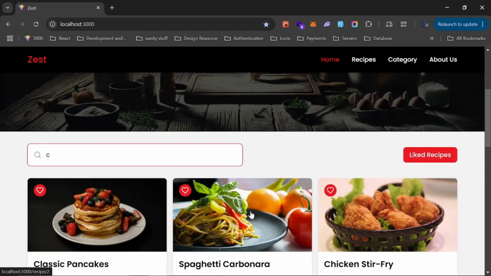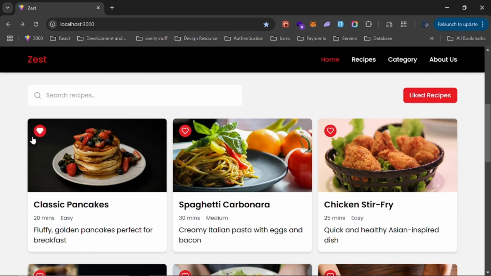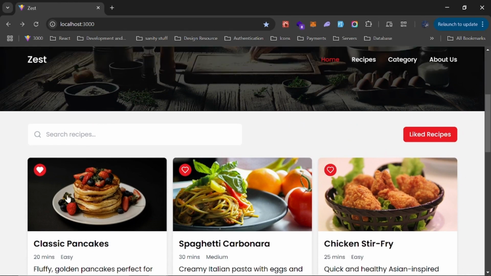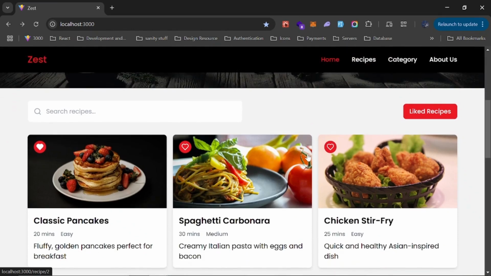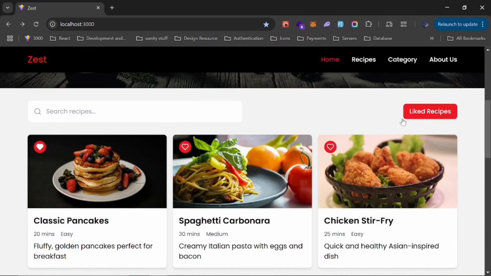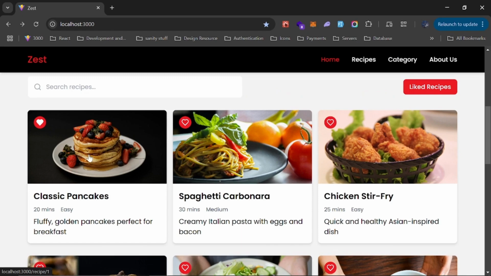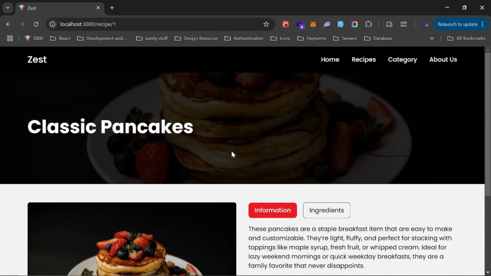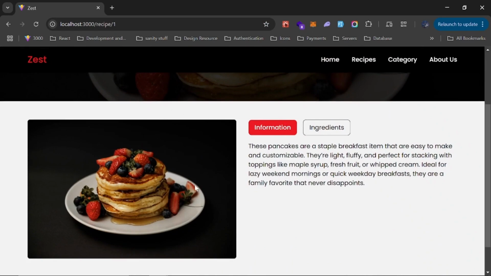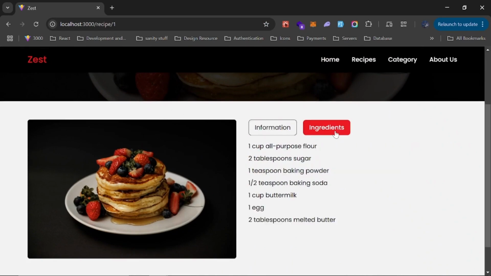And I can go back and I can like a recipe. So if I refresh this, you'll see that the data is still persisted on local storage. And if I click on liked recipes, I can see all the recipes that I liked. And another cool thing is that if I click on the recipe, I get more information about that specific recipe and the ingredients as well.